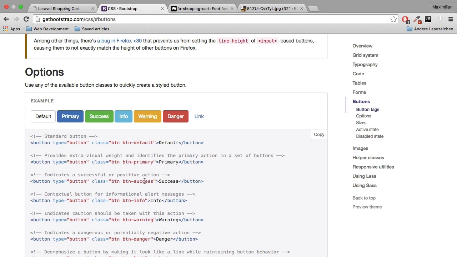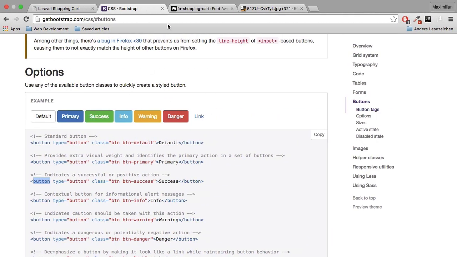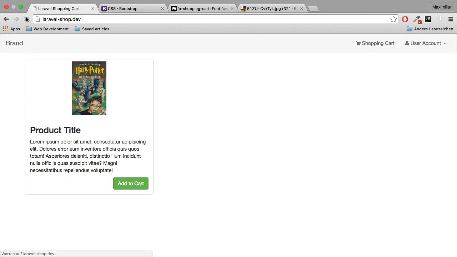And note that you can not only style button elements with these button classes, but like we're currently doing in our app, also style anchor tags or any element as a button. Now this button already has the btn class, but we have to change btn-default to btn-success here. So if I now reload, you can see I got the add to cart button.